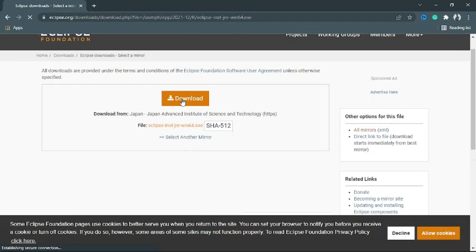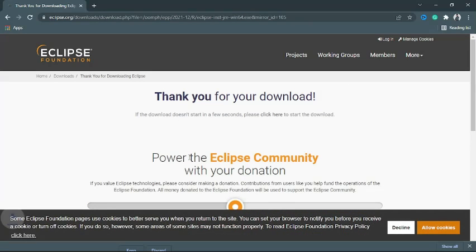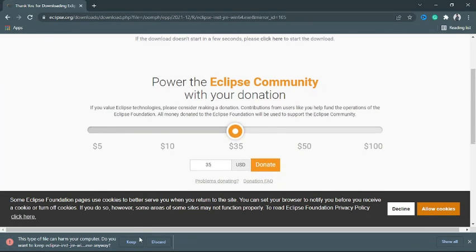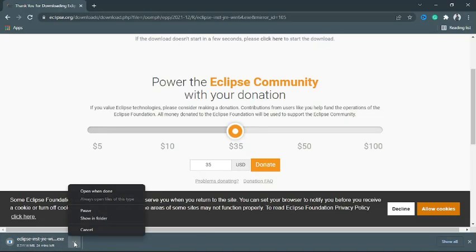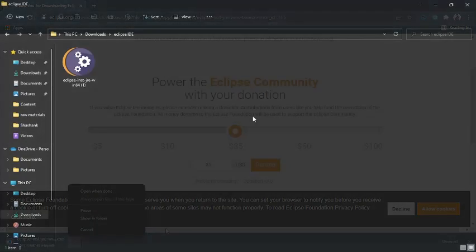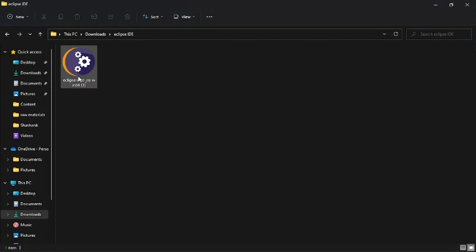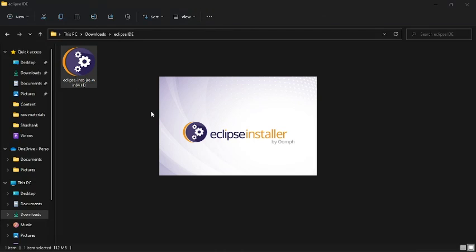Now, again click on the download. The download will start shortly. It will take some time to download. Here, you can see that Eclipse is downloaded successfully. Now, double-click on it. It will start shortly.